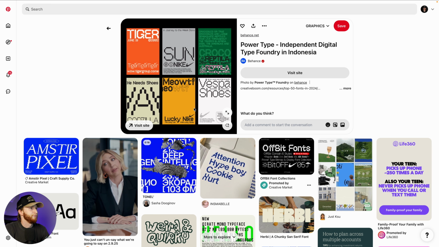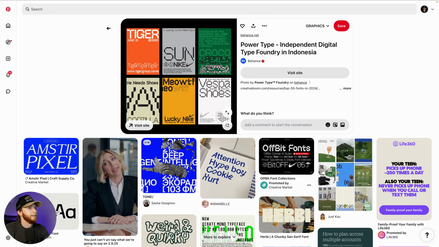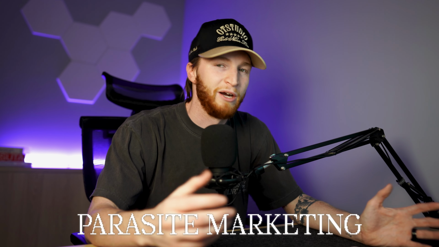Somebody looks like they've taken some Nike related marketing material and made it pixelated. I don't know if this was actually a Nike campaign. A lot of people just like to use the Nike logo and type in their discovery of things on Behance, or if they made a font, they'll make a Nike poster with it. And so it's kind of like parasite marketing.